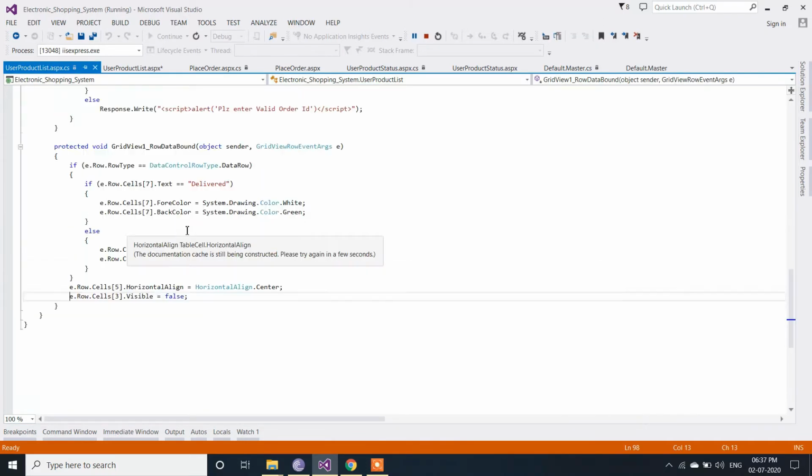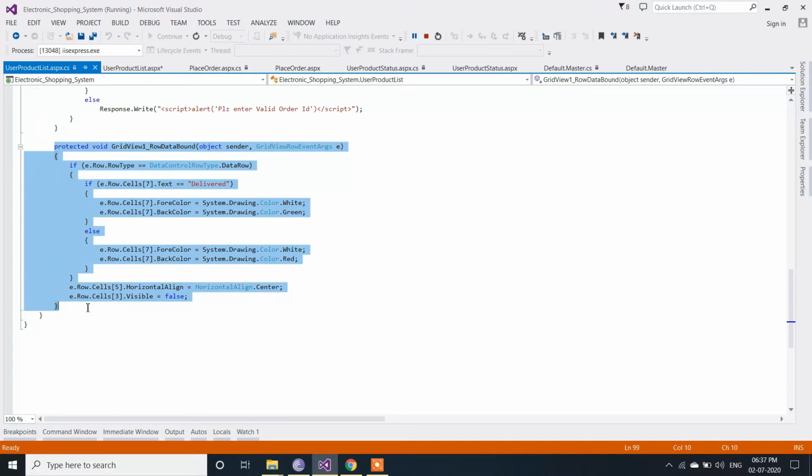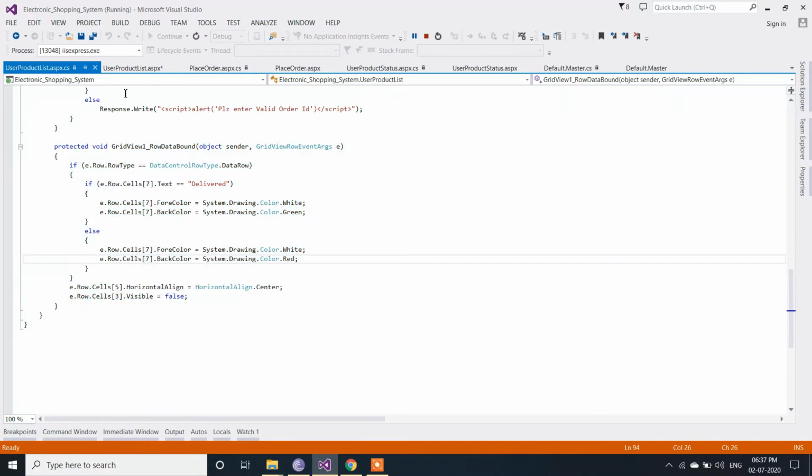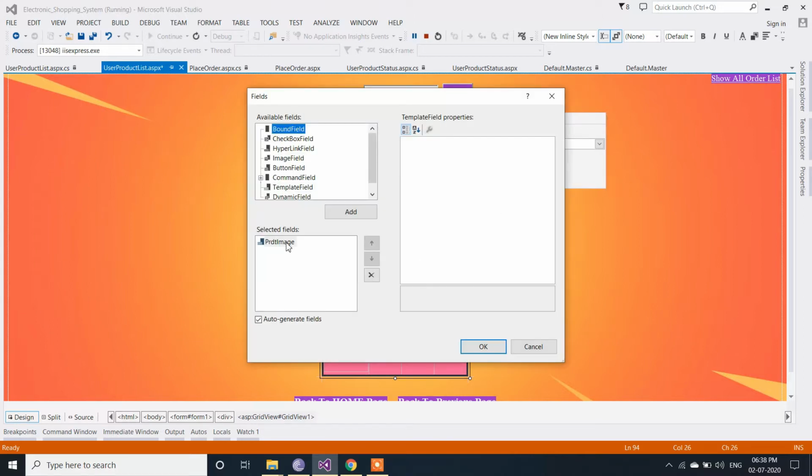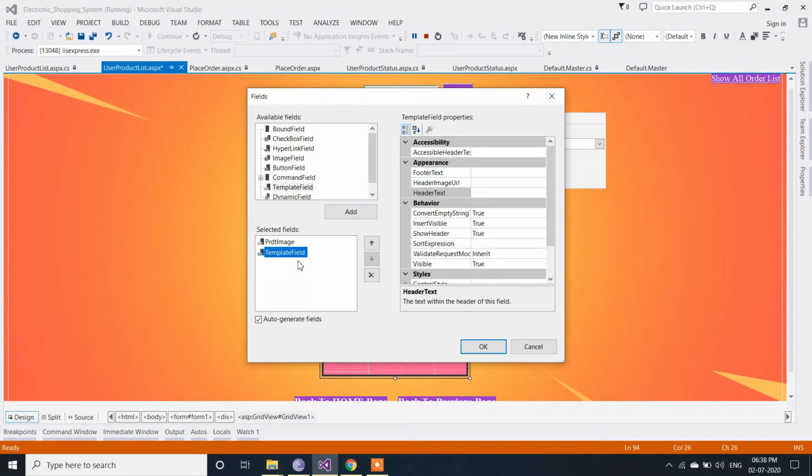That's this event, but we will look at it afterward. First of all, let's see the designing page. Click on this and click on edit columns. First of all, you have to take one template field, this one, and click on add. I have taken this product image, so I am removing this.